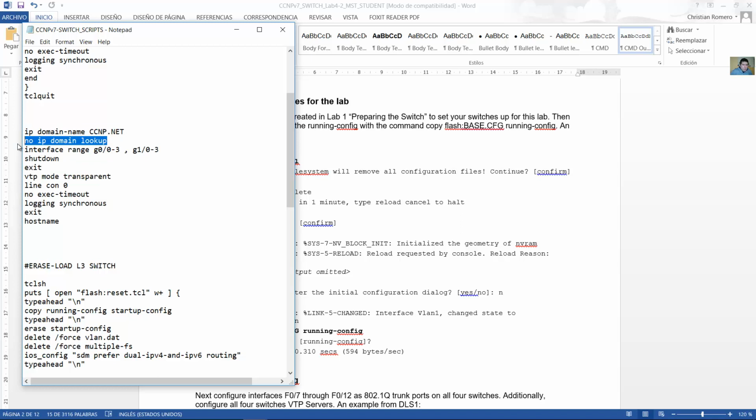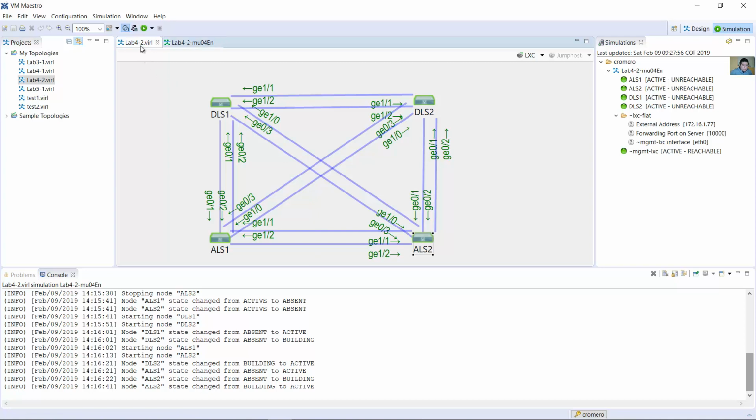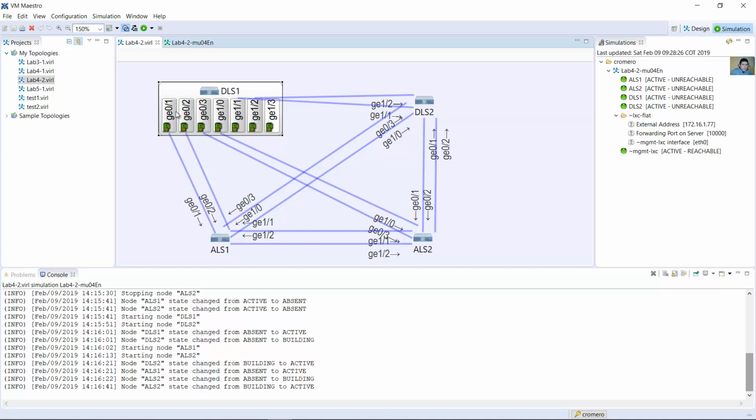Set the IP domain name, disable the domain lookup, shut down all interfaces on your device. In my case, gigabit 0/0, 0/1, 0/2, and 0/3, and gigabit 1/0, 1/1, 1/2, and 1/3. Shut down all interfaces. Okay, this is the range of interfaces. There is a gigabit 0/0 here, but it's not shown, but it exists.